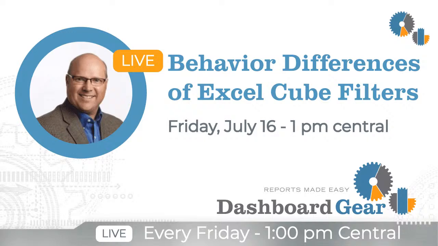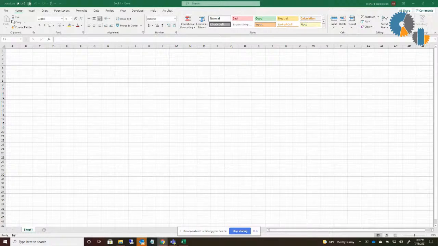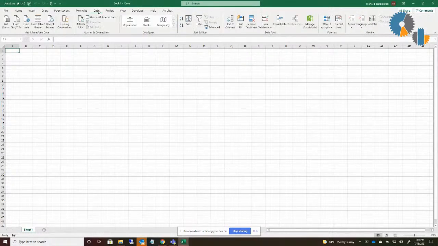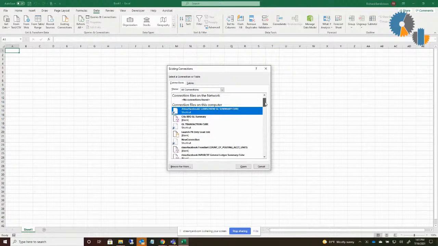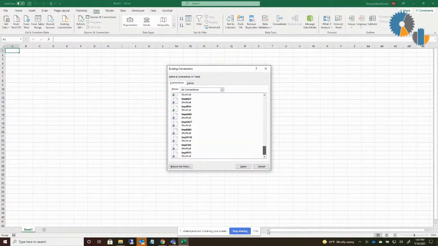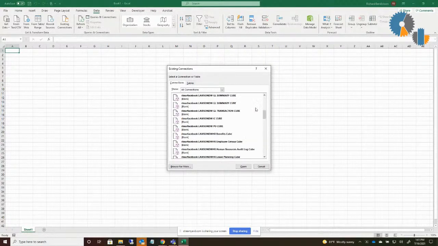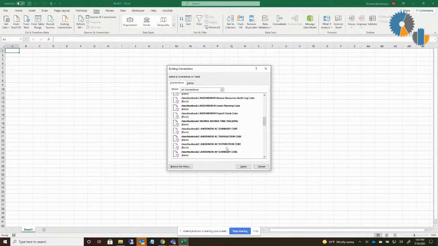So what I'm going to do is jump over to Excel. Just give me a second here. We'll hop on over to Excel, and in here I'm going to connect to a cube. I'm going to connect to one of our general ledger cubes, and you all have seen this one many times before, but let's find the one on my laptop here. So we're going to do general ledger summary cube, and we'll do this one here.